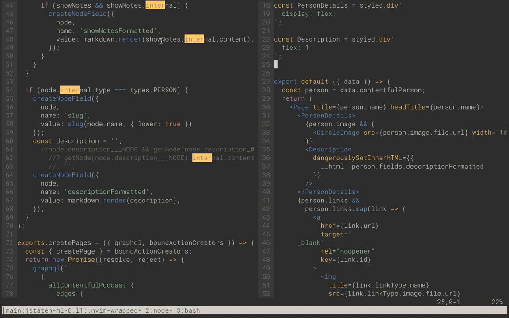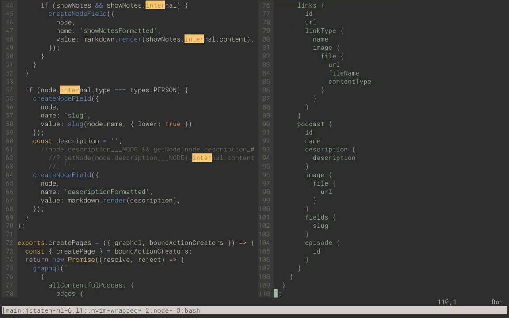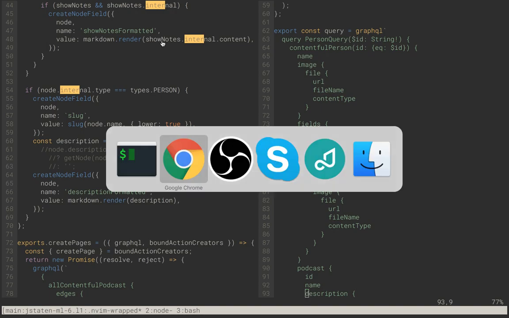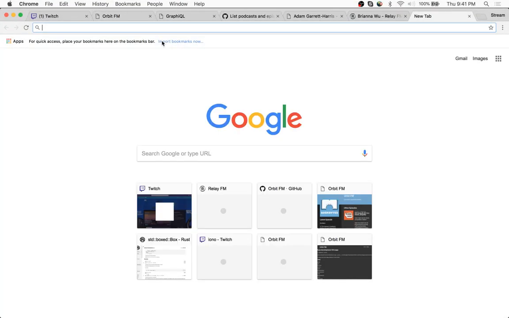So GraphQL is not quite like MySQL. It is in that you can write queries against it. GraphQL is also designed to potentially work in the browser as well. It's a different query language that Facebook came up with.